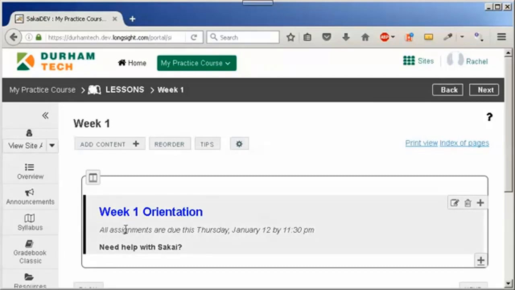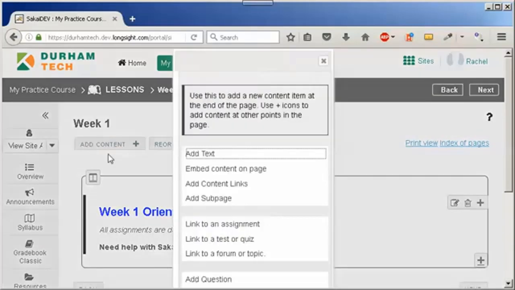Now that we've added content, the help information is gone. We can see our text displayed along with an Edit button. We could click on the Edit button to make a change if needed. There's also a trash can we can use to delete the item, and a plus sign to add an item above our item. Let's use Add Content and add content links this time to add a web link.